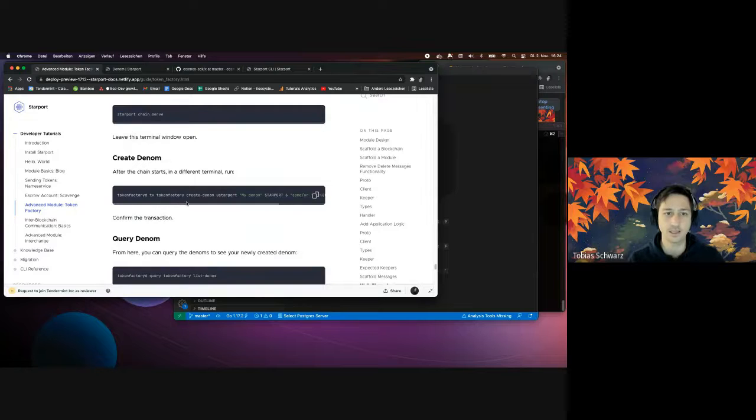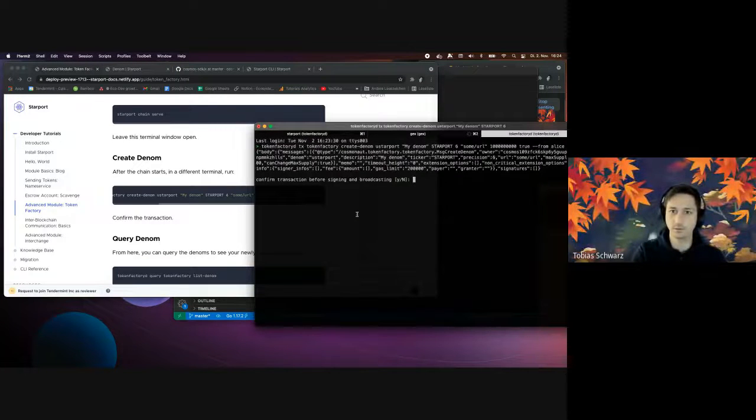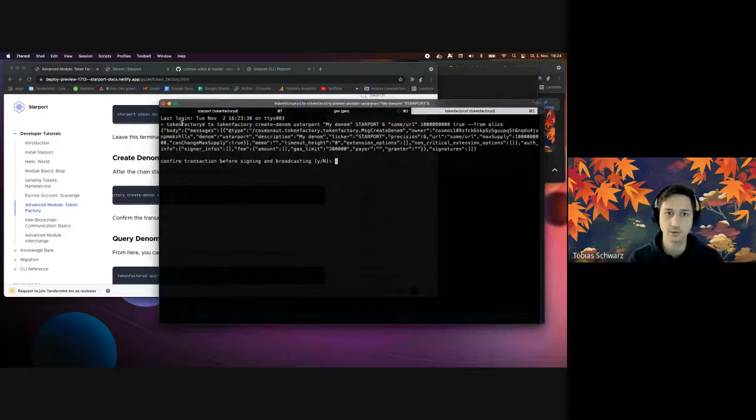Let's first test out the command to create a new token. I'll zoom in a bit for you. So this is the command token factory D tx token factory create Denum. We create the Denum, use Starport or local blockchain. It's just described as my Denum. The ticker for it is Starport. It has decimals, 6 decimal places, no specific URL.